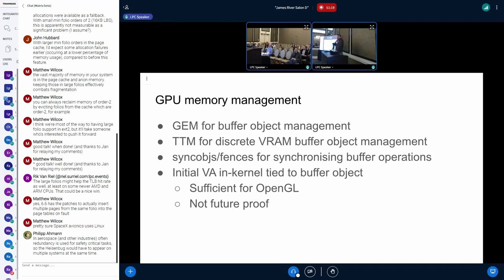Again, we started off with a couple of technologies we had in the kernel. Here is a good overview of the terms. GEM is our buffer object management. This is when user space wants to create a buffer, which was really just a bunch of pages either in VRAM or physical memory. We call it a GEM object. We had the TTM layer, which was more for managing the discrete RAM and dealing with evictions between video RAM, evicting to system memory, evicting to swap, and how all that worked.